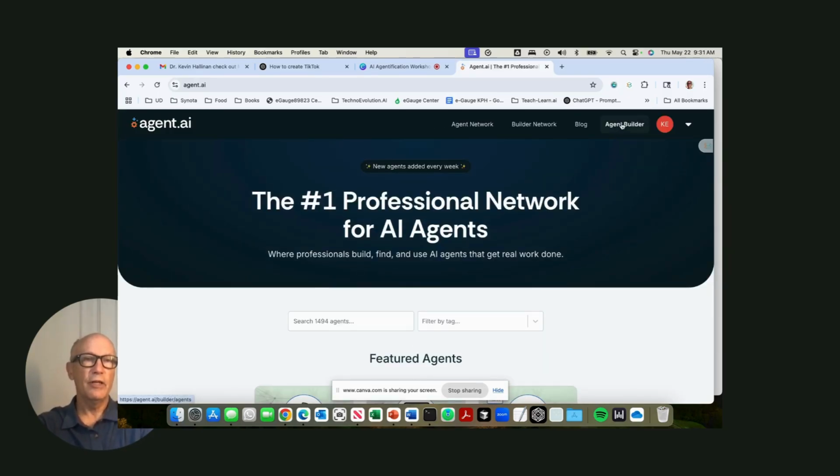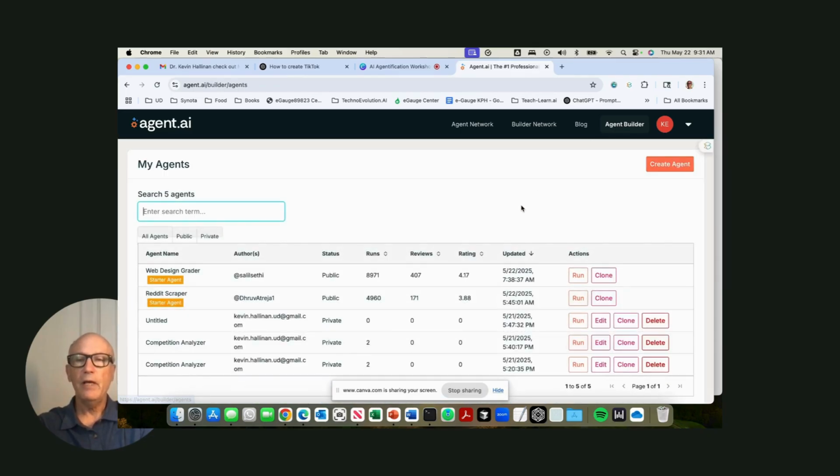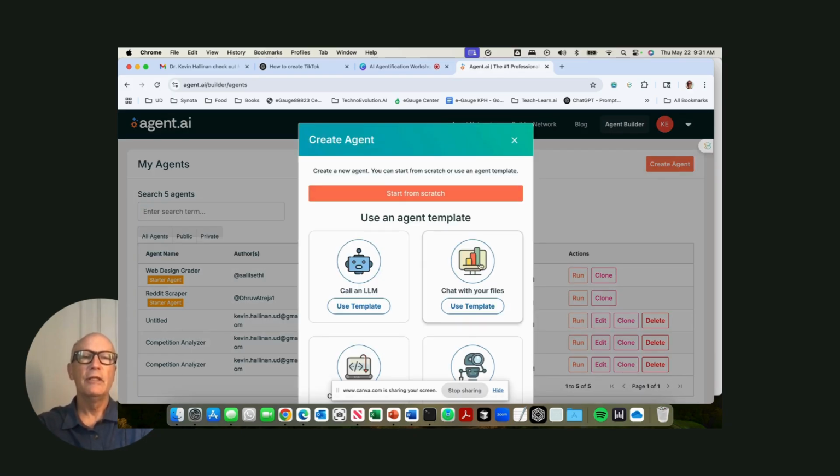We're going to start by selecting the Agent Builder button in the top right menu bar. And we're going to then create an agent. And let's start from scratch because doing so helps you fully understand what's under the hood in an agent that you would create.